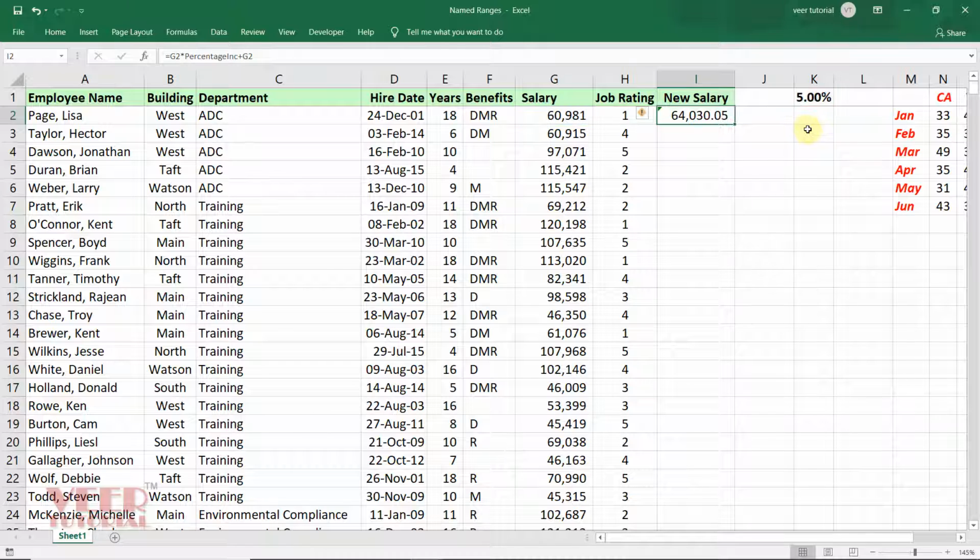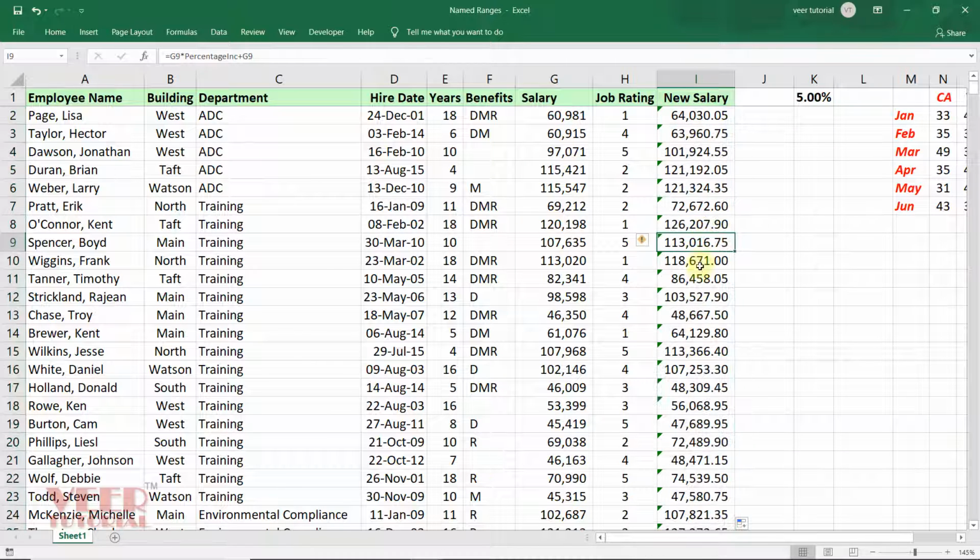Now Control plus Enter to get the results, and now double click over here, and you can see there is no need to give any absolute reference of the cells, and wherever we want to use the percentage of increment, we will get it.